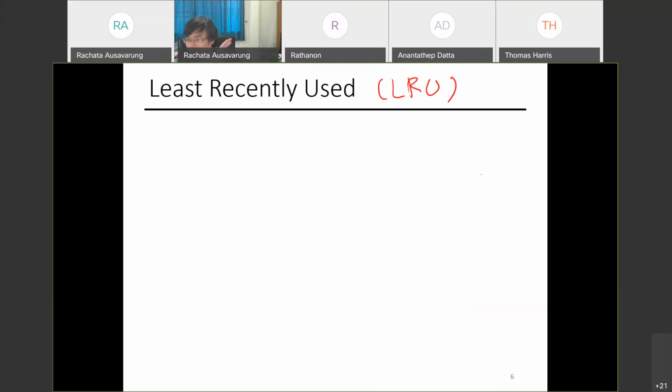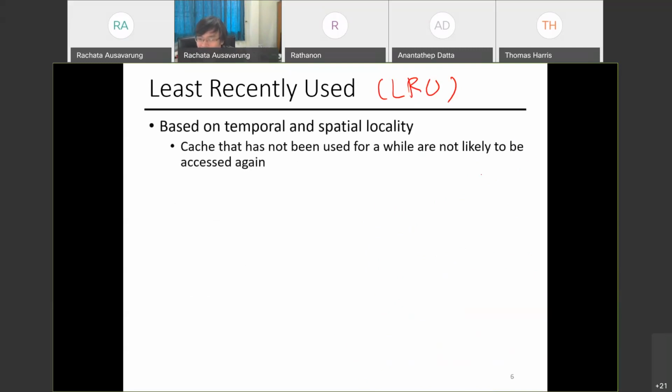This is used everywhere: software cache, hardware cache, the L1 cache, L2 cache, page cache. Most caches try to imitate LRU. Why? Because it kind of makes sense. It's based on the concept of temporal and spatial locality. As I said, cache blocks that haven't been used in a while are not likely to be accessed.